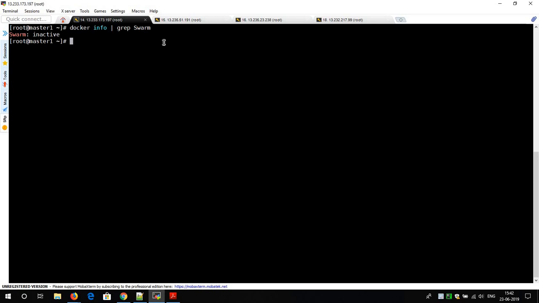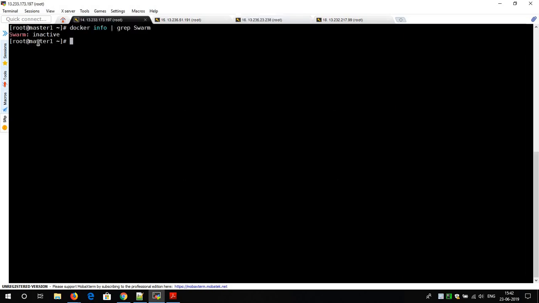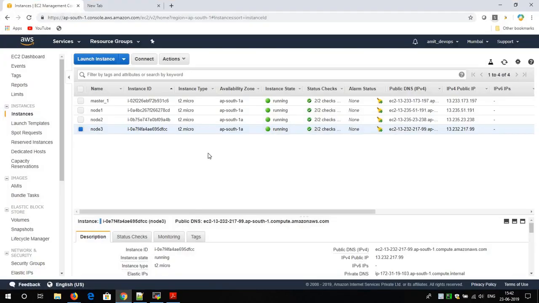I have given host names as well, like master1, node1, node2, node3. Giving the host name master1 doesn't mean that this becomes my master server. I just gave it as a name at the OS level. So I had configured these 4 servers on my AWS.